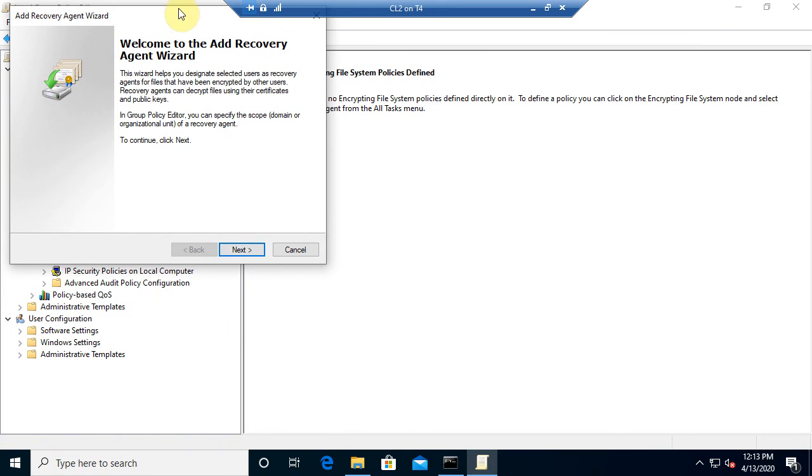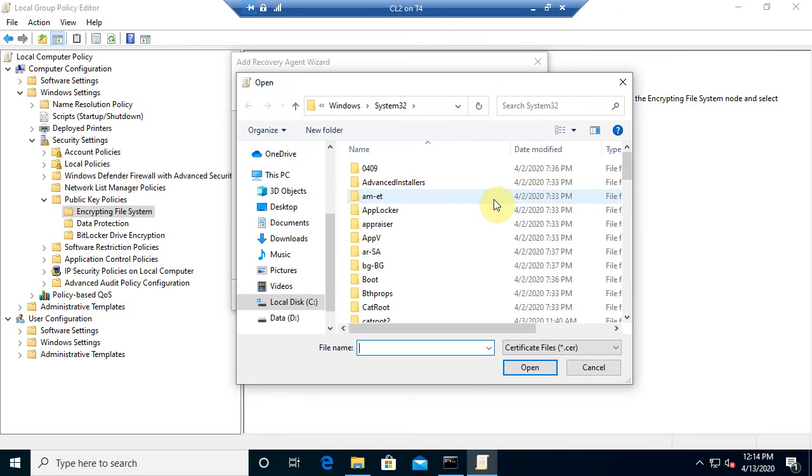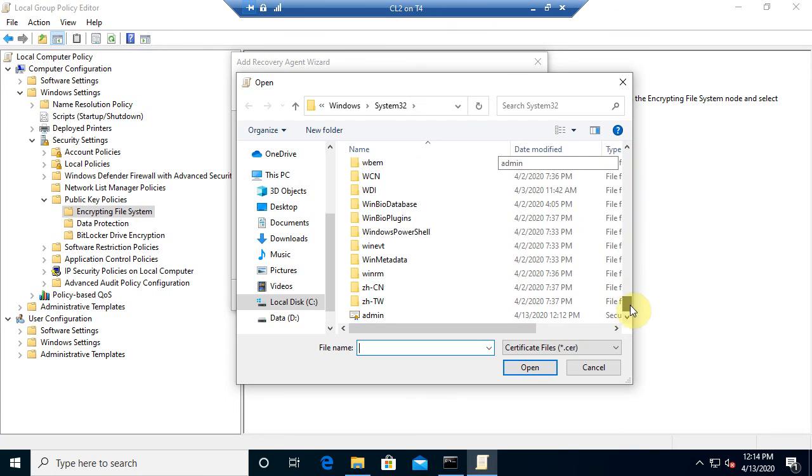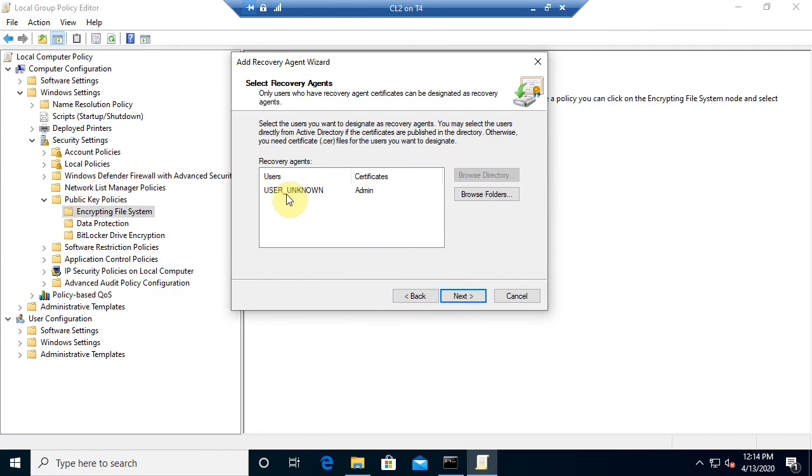Now it will bring up a wizard. We're going to go next here, and it wants us to select the recovery agents. So we browse out, and we're going to go find the file, which should be under Windows System32. So I'm going to scroll all the way down, and there is the admin certificate that we created with the cipher command. So we're going to add that in. Now right now it cannot trace it to a trusted CA, so it's asking, do you trust this file? Now I know exactly what it is, I just created it, so I am going to say yes. Now it comes up as unknown, but we'll iron that out in just a moment here.